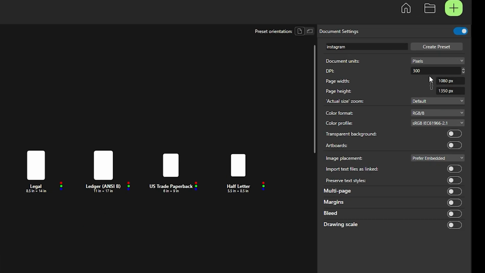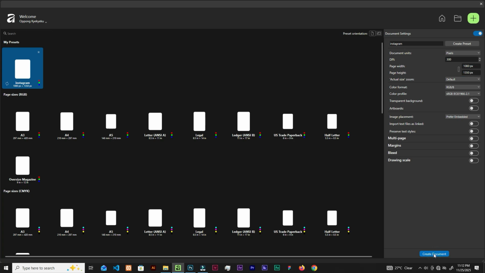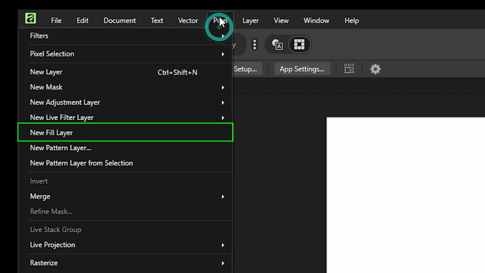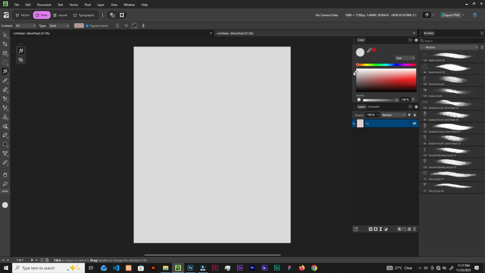Alright, so let's create an Instagram post, 1080 by 1350. Let's click create. Now let's go up here to pixel and new fill layer. So when we click over here, we are changing the color. So let's pick a color from here.